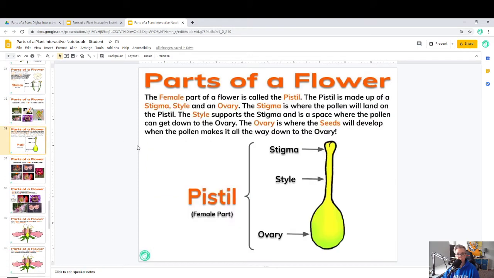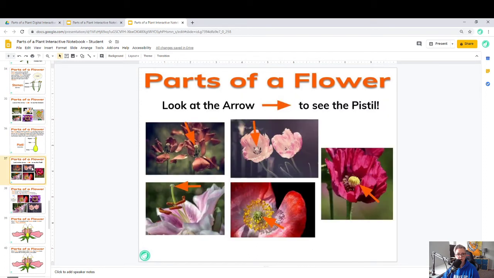Then moving into the pistil, the female part, and only separating that out into the stigma, the style, and the ovary, those three different parts, and explaining briefly here what happens in each part of that female part of the flower. Showing the pistil on real flower pics here because they look very different and they don't all look like the diagram.